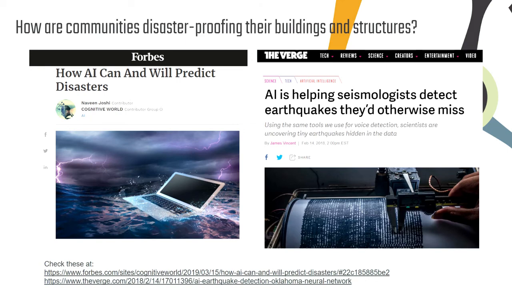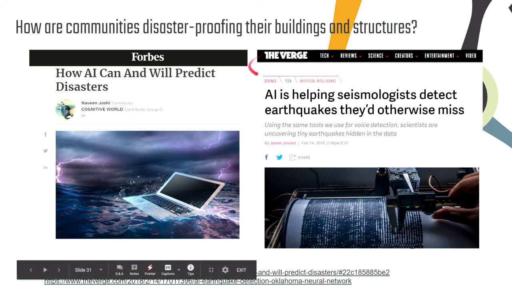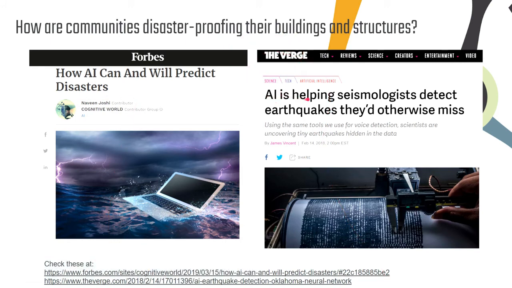Now, as technology progresses, of course, we can also use the help of artificial intelligence, specifically in predicting disasters. These are two articles, one from Forbes, how AI can and will predict disasters, linked in the description below. And this one is from The Verge: AI is helping seismologists detect earthquakes that they otherwise miss. I recommend that you check these articles out, links in the description below.